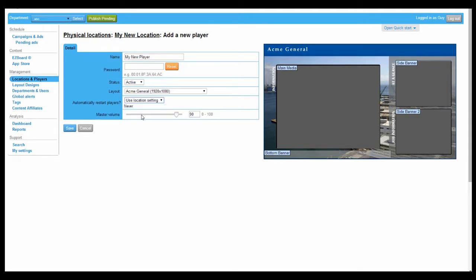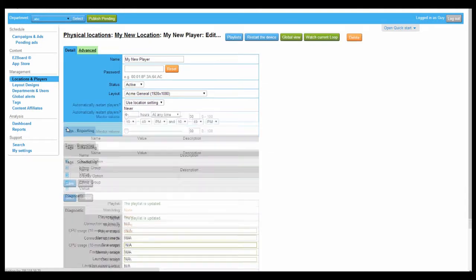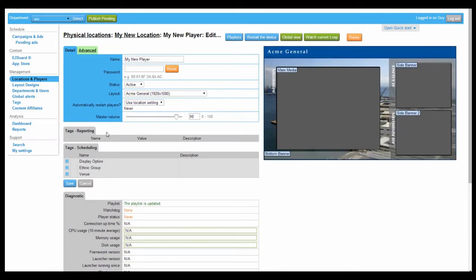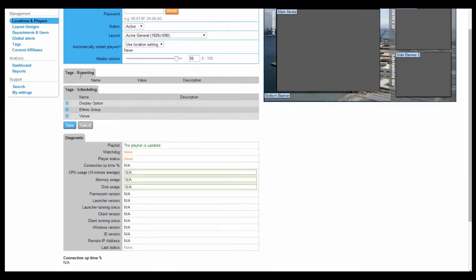Make sure you select the master volume level from 0 to 100 for your player. The default setting is 90. Click on the blue Save button when you are done. After clicking Save, your options will expand to reveal tags and diagnostics. Tags will be discussed in further detail in another video tutorial.